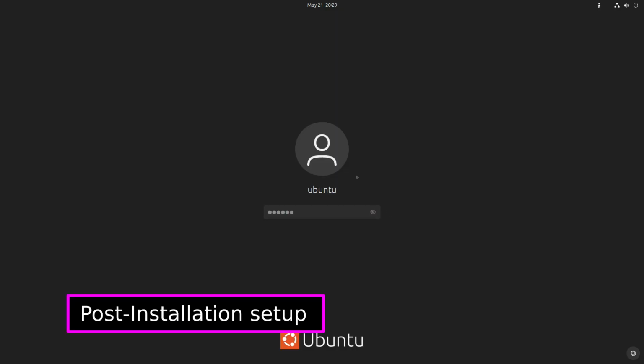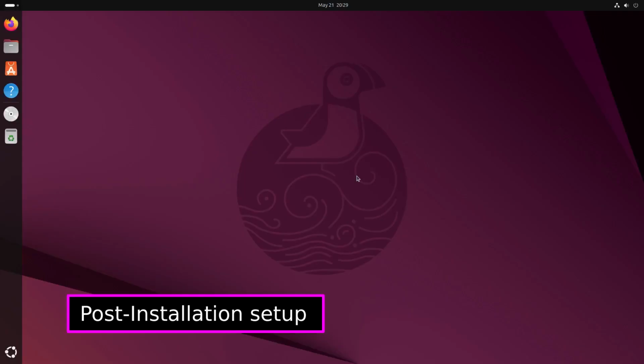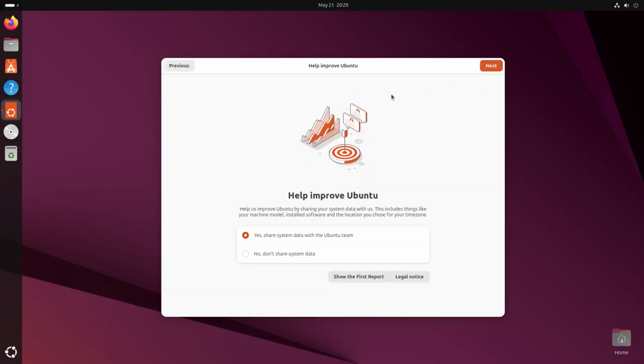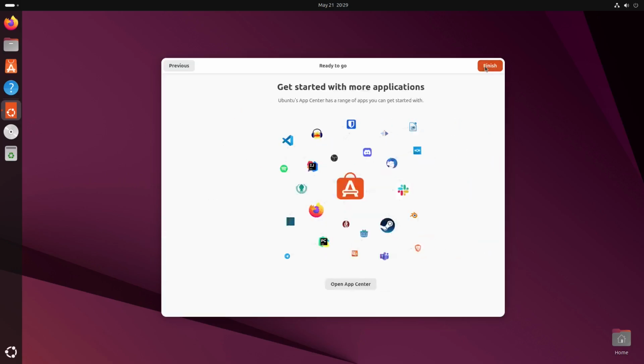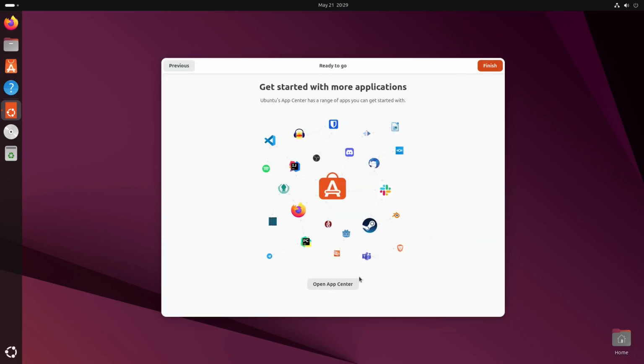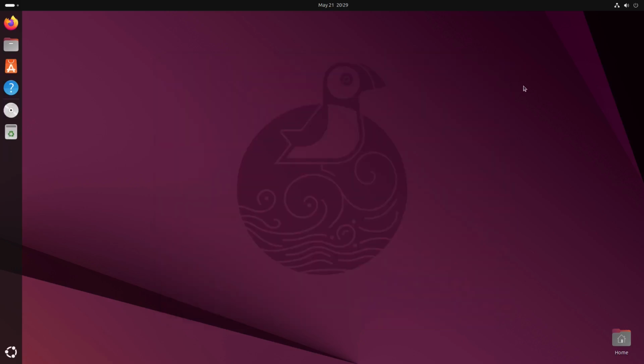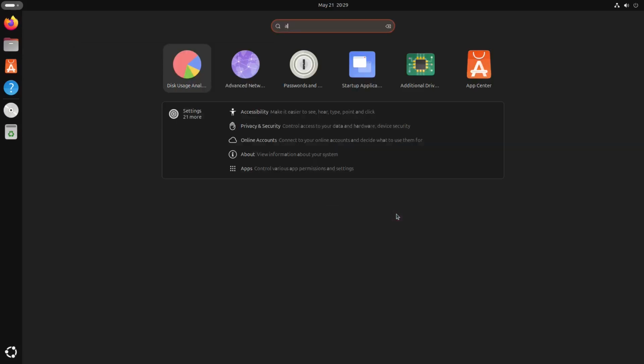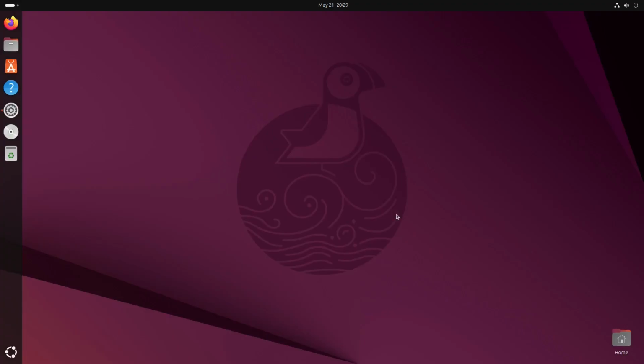On the first boot, you'll see a welcome Ubuntu screen. You decide whether you want to send system data to help Ubuntu improve. Then you can install recommended apps from the App Center. And that's it. Ubuntu 25.04 is installed and ready to go.